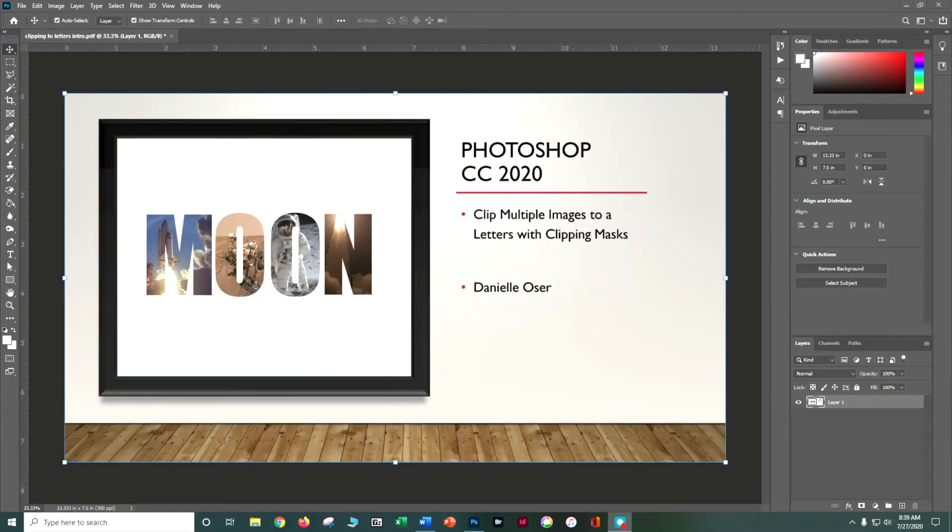In this tutorial, we're going to use Photoshop CC 2020 to clip multiple images to letters with different types of clipping masks. This allows you to create a really neat effect and showcase several different photos. It works great for the beginnings of articles, and there are some really interesting ways you can create different graphic design effects.